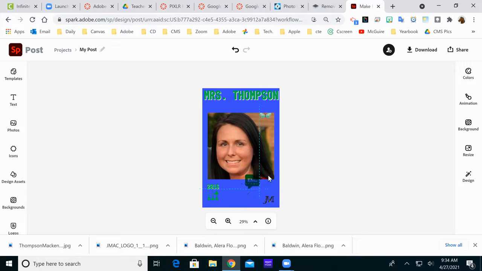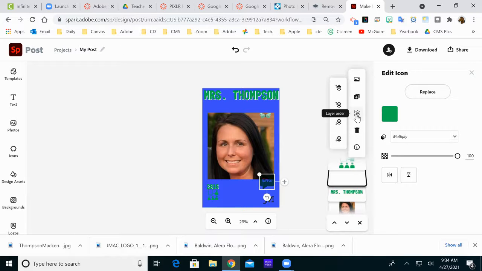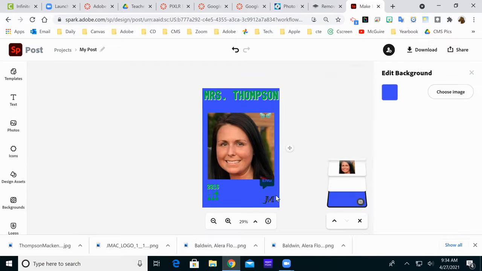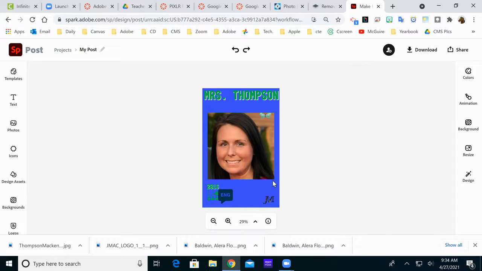And then there's one other feature. If you want, there's your layers. If you want to change a layer order and you want to drop something in front, or if you want it to be behind, all the way behind, you can. But in this case, I'm going to leave the English like it is. Okay, so there's a good example of that.